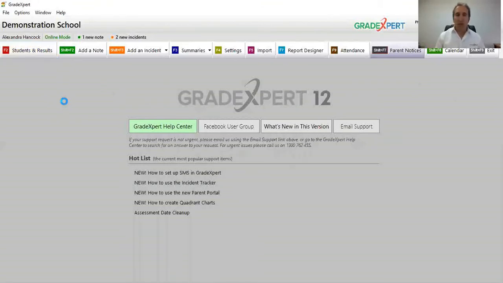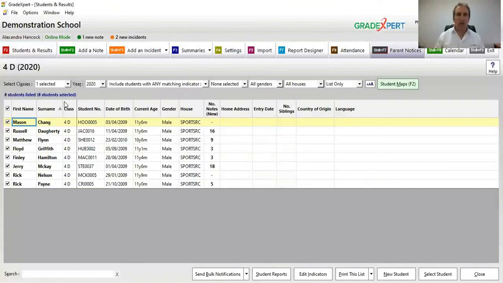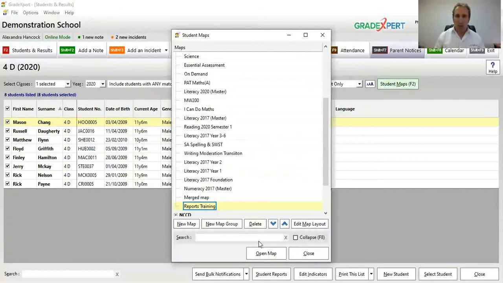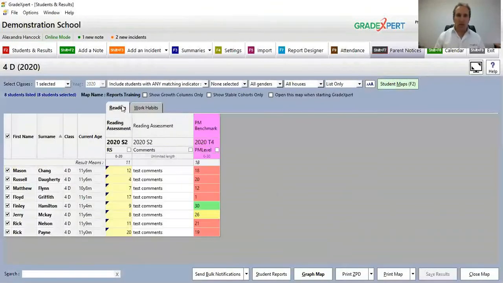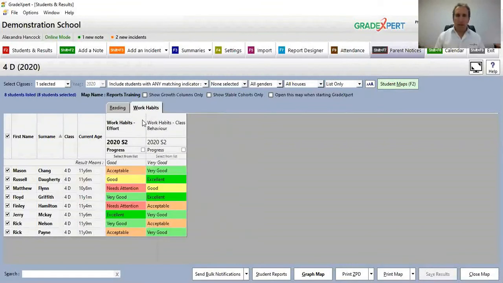I have put some sample information in, but obviously on your system, you can use whatever data is relevant to you. So I've created a map just called Reports Training, and this has got some very straightforward data in there. I've got an assessment called Reading Assessment for 2020 Semester 2, and there's a score out of 20 along with a comment. I've got a PM benchmark level, which is for 2020 Term 4, and I've got two drop-down options for effort and class behavior. So this is some fairly straightforward data, but again, you can expand your data that you're using to include virtually anything.